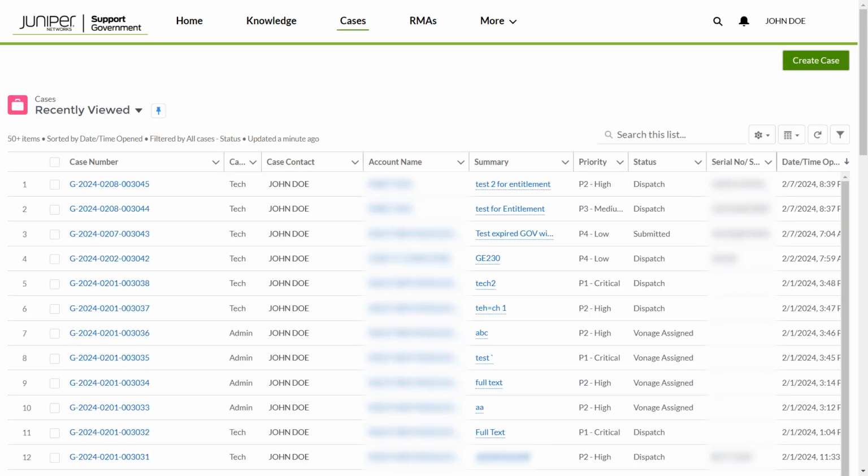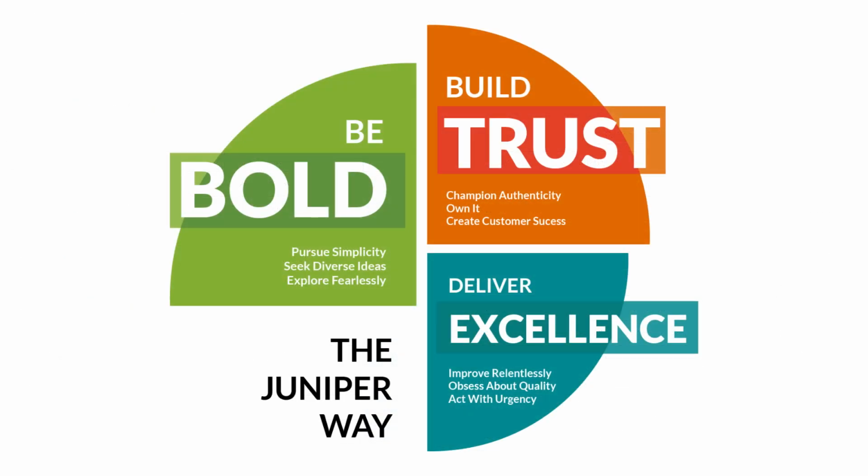You can now easily create and work with your support cases. We're excited to have you join us on our support transformation journey.